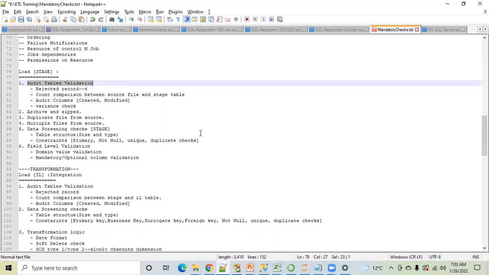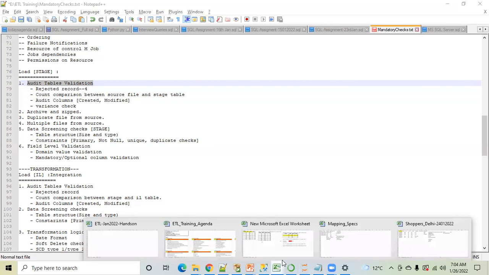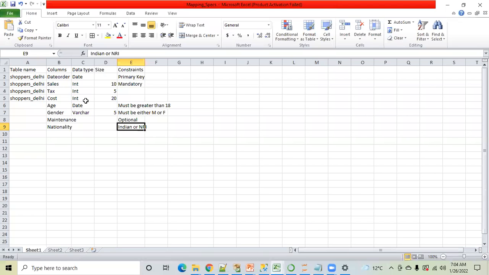And then we have seen the data screening checks. Data screening checks means in the table, there you have multiple tables. Can you tell me in which document you can get the details about the table, the structure, column, size, and type, all these details? What is that document name? We have discussed yesterday, the mapping document, right?